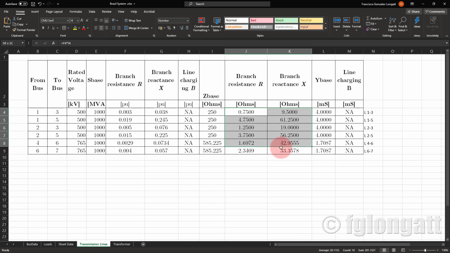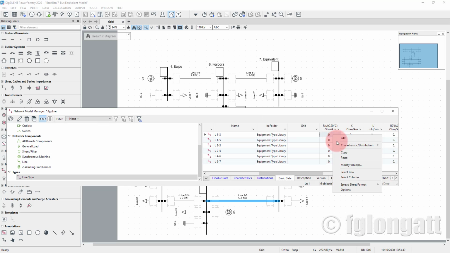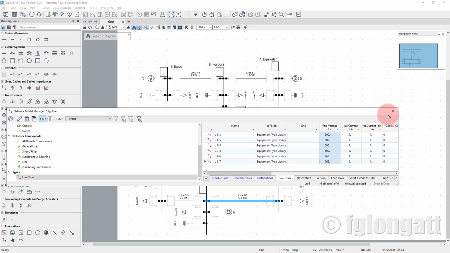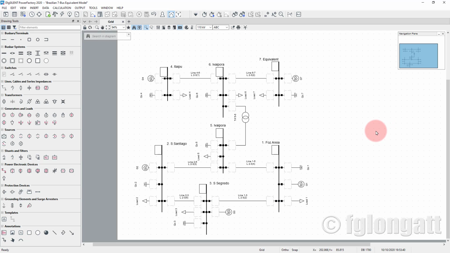Okay, right now what we need to do is copy this and go into PowerFactory and paste. Yes, right now we have here all the resistance and the reactance, and they are inside the proper transmission line together with the proper nominal voltage. Yes, and there are only a few things missing.